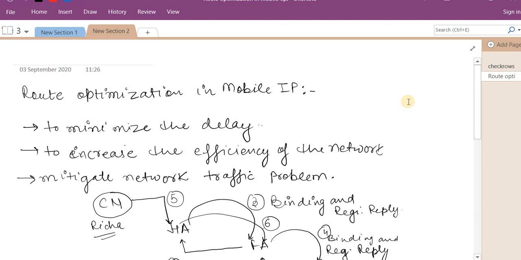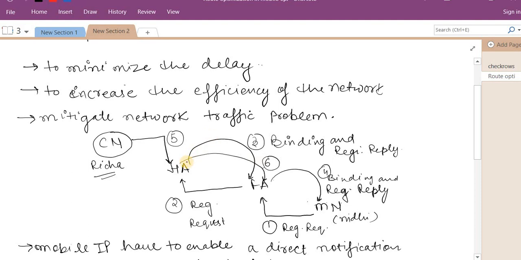Route optimization in mobile IP is introduced in order to minimize the delay in the network, and also to increase the efficiency of the network. And the last aim is to reduce the network traffic, because there are a lot of flooding-type packets, like the encapsulation, then the correspondent node's packets, and binding tables. So a lot of things are there. That's why it has to mitigate this network traffic problem.